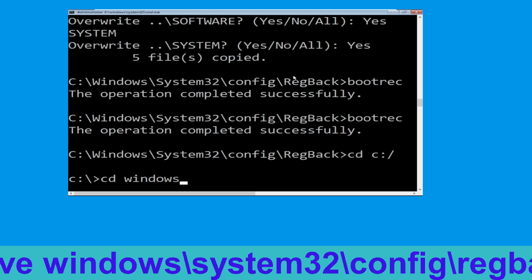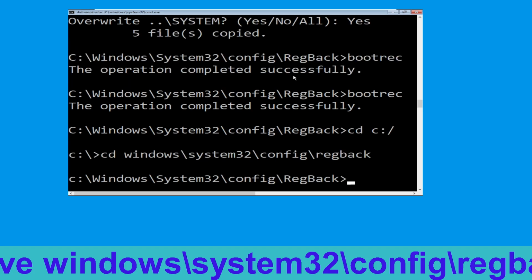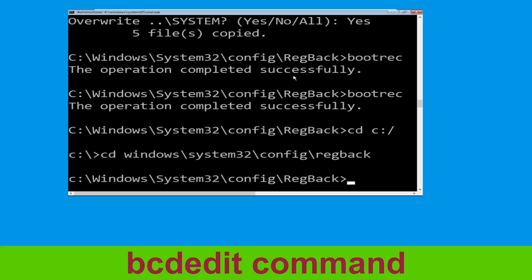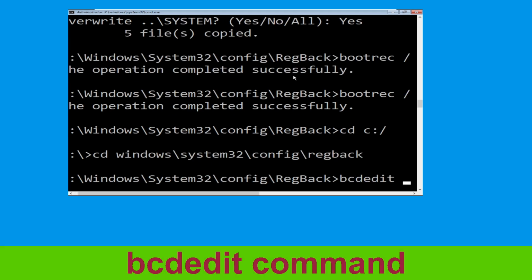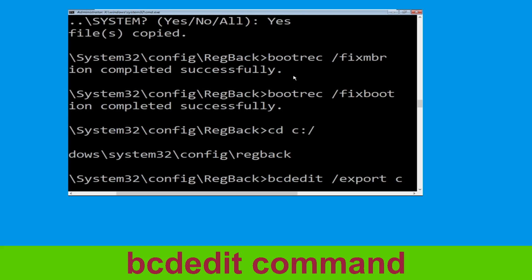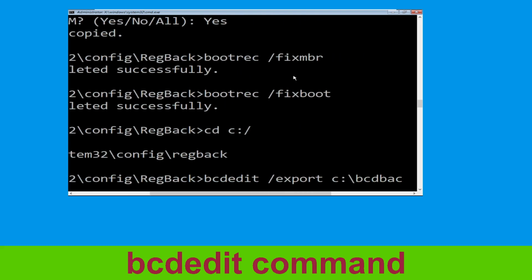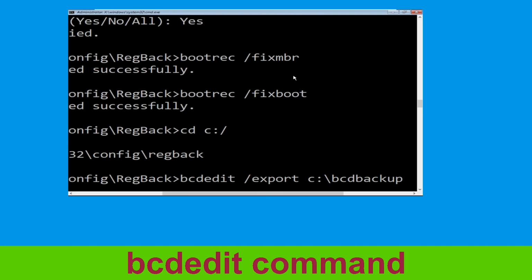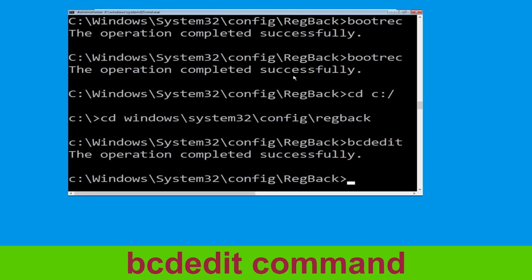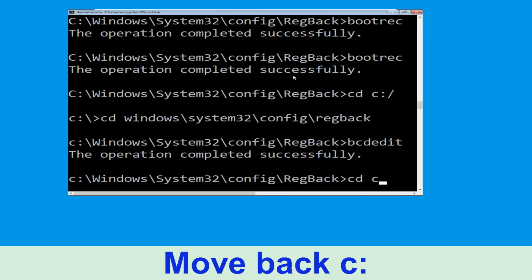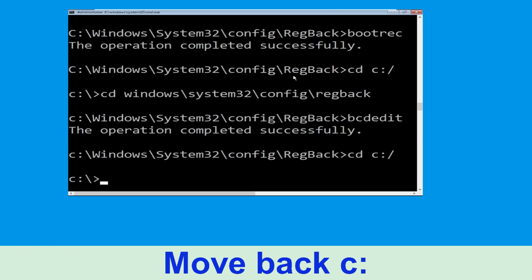Now type this command cd space windows/system32/config/regback and simply hit enter to execute the command. Now type this command bcdedit space /export space c: /bcd backup, then hit enter. Now type cd space c: and hit enter.